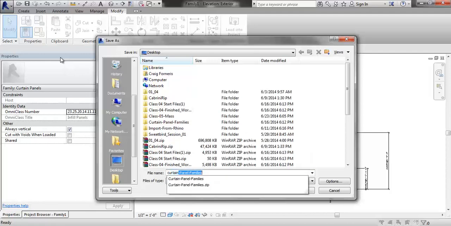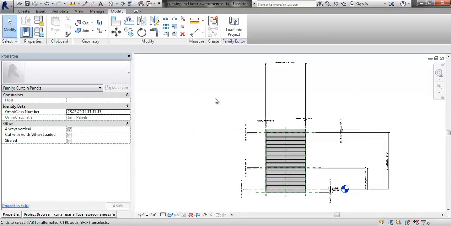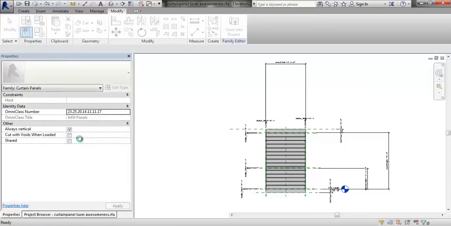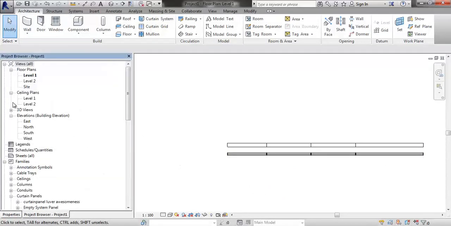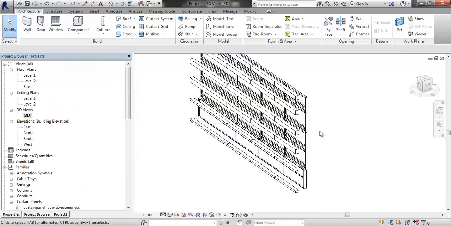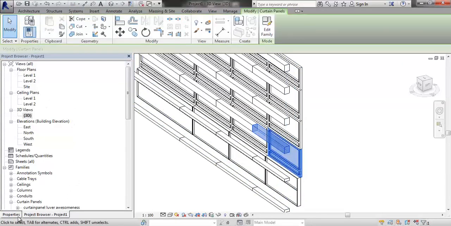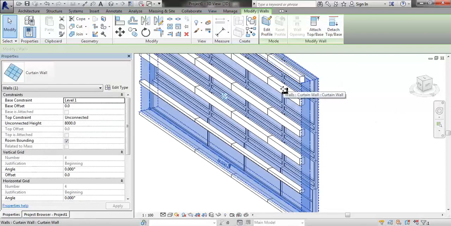Curtain panel louver awesomeness. Probably spelled that wrong. Load that into the project. Project 1. All right. 3D. Oh, bummer. So that got loaded in. Oh, that's Family 1. That's why. On top of my system, because I renamed it, it became a new family.